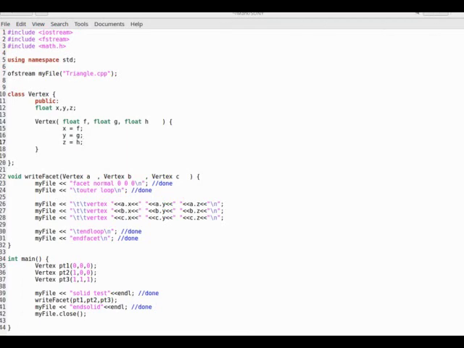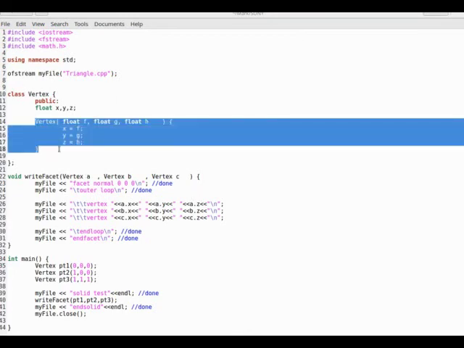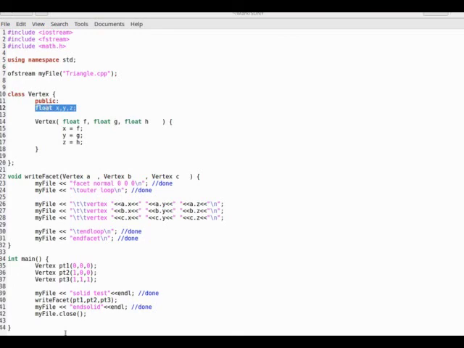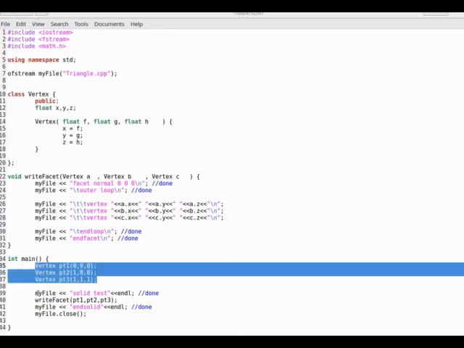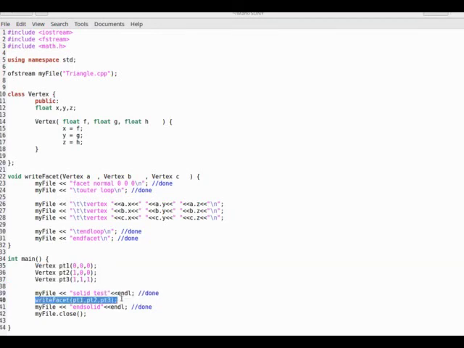Okay. So we now have created the vertex class, has the right constructor, has the right pieces of information. We can use it in the main program to create three vertices. We've added that feature to the write facet function, and make sure you get this up and running, save it, compile it, run it, make sure it still works. Use the STL viewer to view your triangle, and then move on.